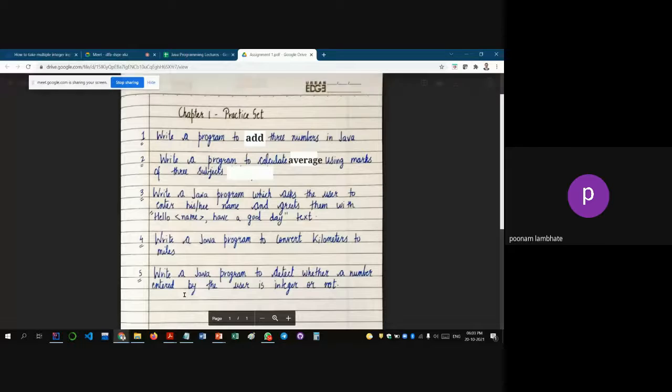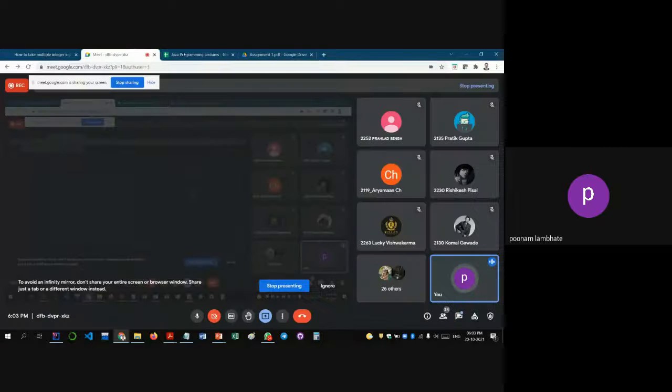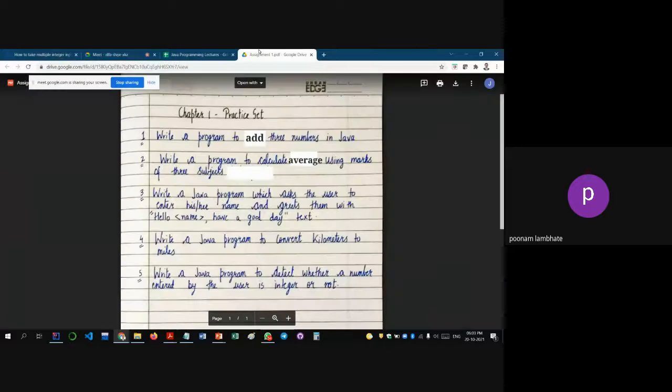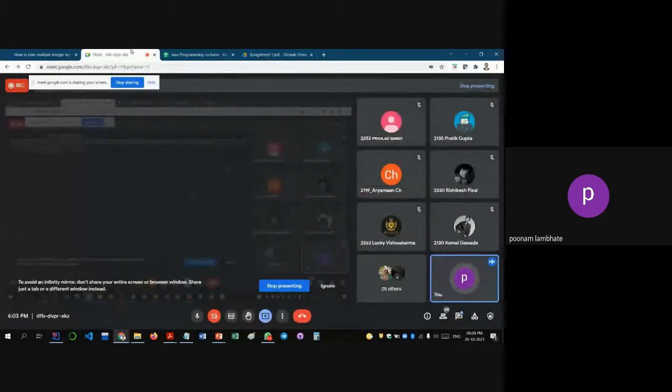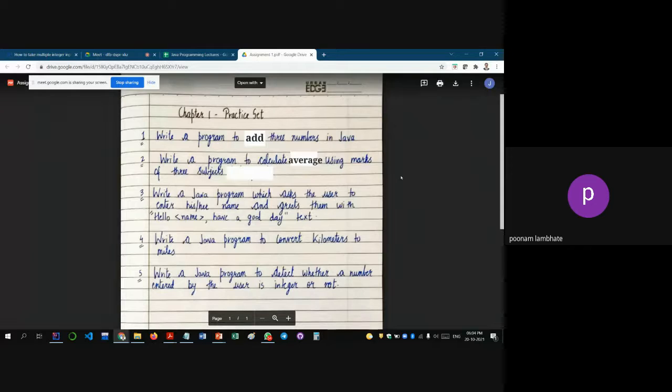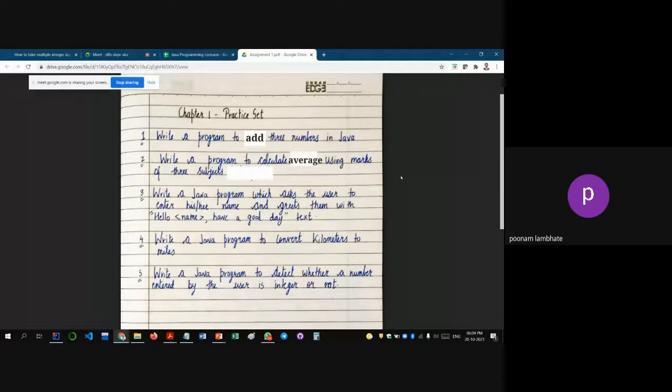You have to write the program in your IntelliJ IDEA or in your VS Code. Or if you don't have the IDE installed, or maybe you don't have your laptop, if Java is not running on your mobile phones, then write the program on a piece of paper, okay, and scan it and upload it with the output screenshot.